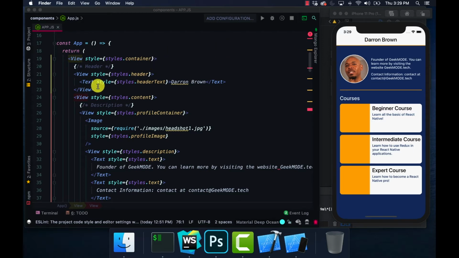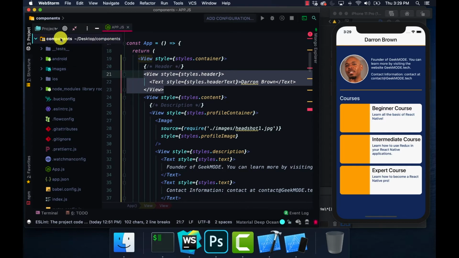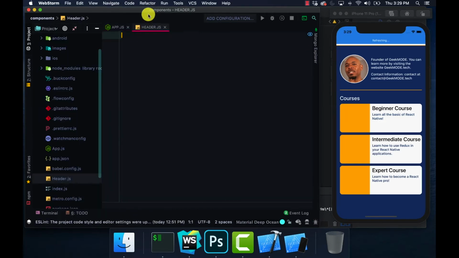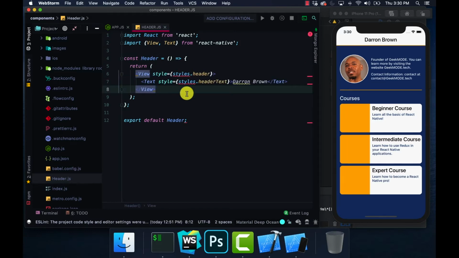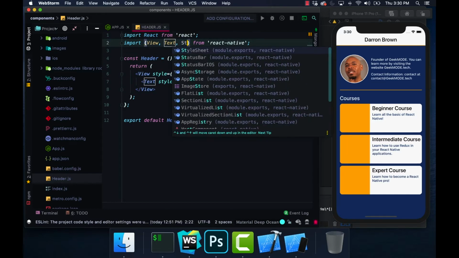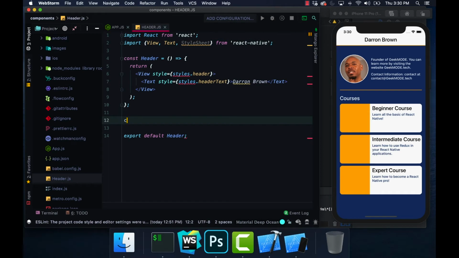So I'm going to go ahead and copy the code that we have here for our header. I'm going to create a header.js file. Call this Header. I'm going to paste in that code. Styles header, and I'm going to go ahead and bring in my StyleSheet. And first let me add const styles, set this equal to StyleSheet.create.